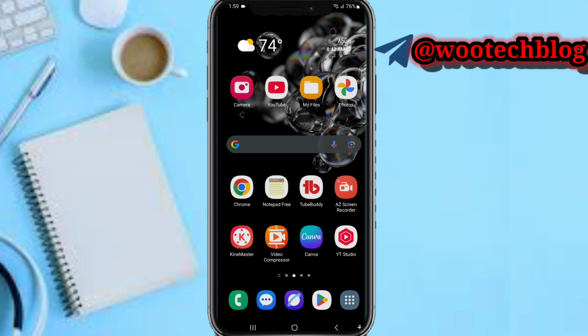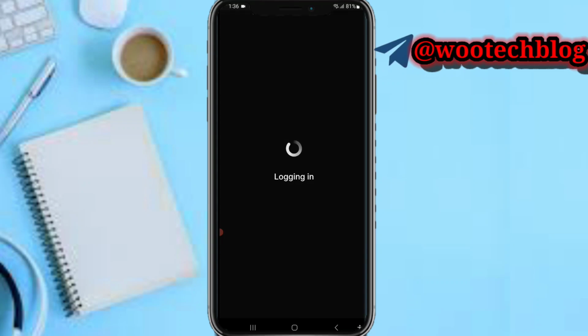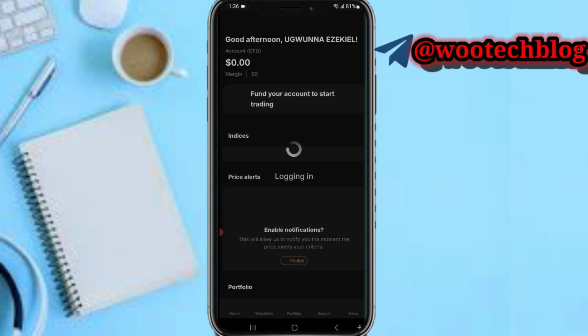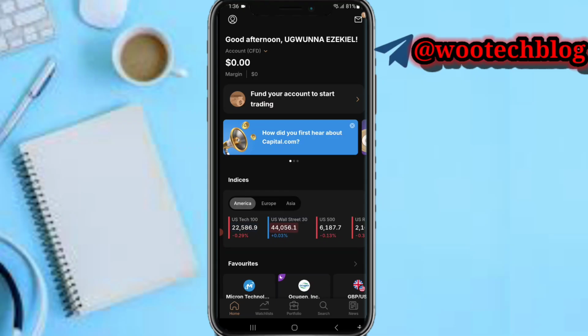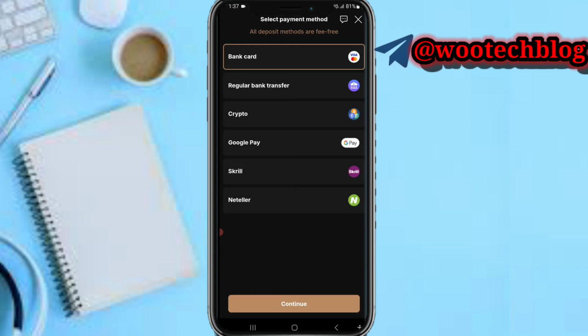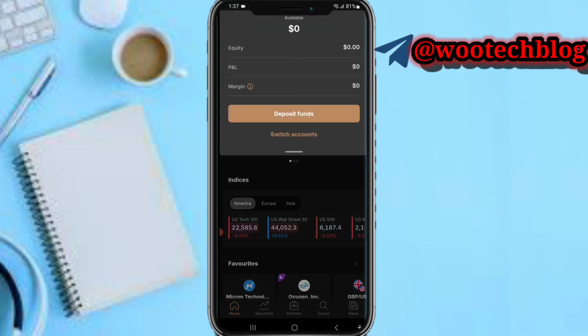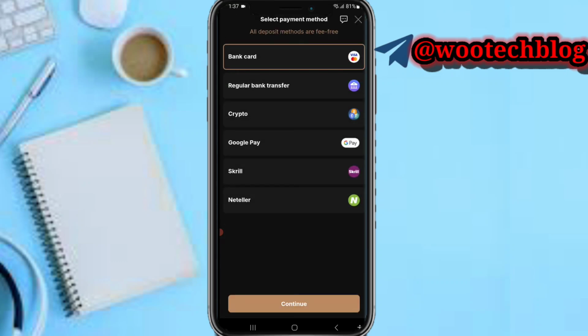So guys, let's proceed. First, let's head over to Capital.com. On your dashboard, if you come over here, you tap on this, fund your account to start trading, or you can tap on this. You'll see the different methods you can use to fund your account, and you can deposit to your account. Or you can tap on Account CFD. On this Account CFD, you can tap on deposit funds, and you can now deposit funds to start trading.